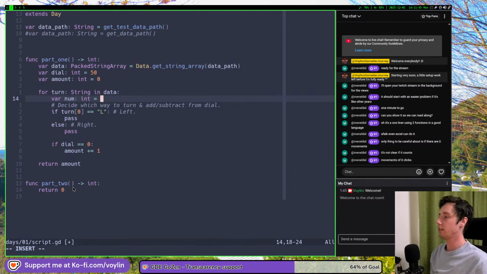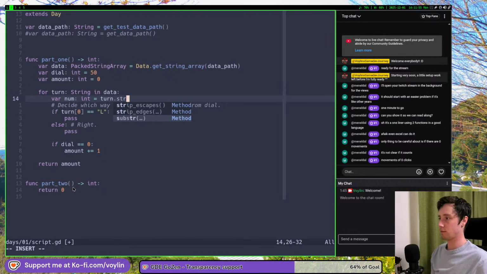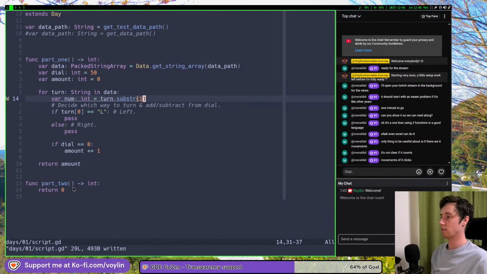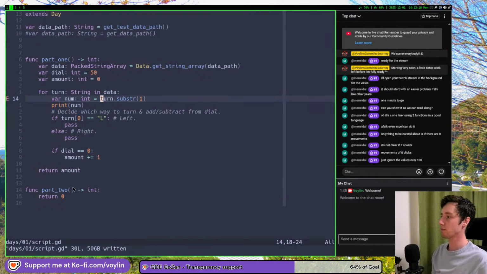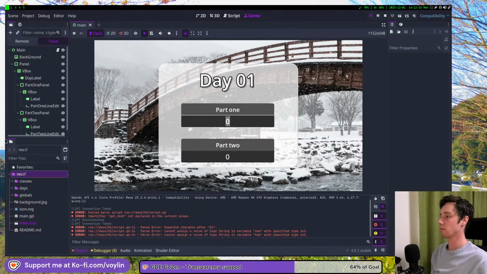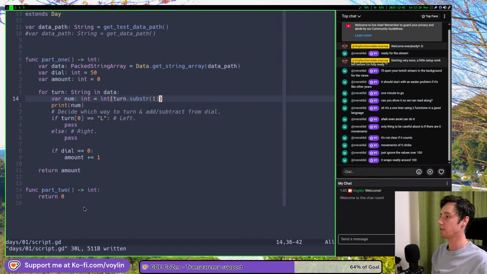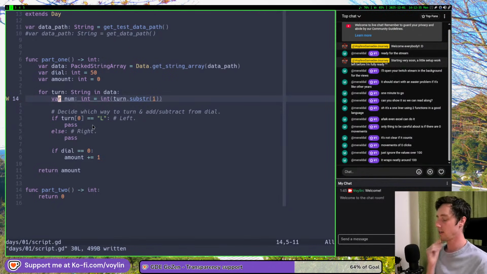Var num is an integer, and I just take turn. I think substring. Let's quickly try this. Does this give the correct number? 68, 30, 48. Yep, okay. Oh no, it's just an unused variable. Just ignore the values over 100. It wraps neatly around 100. Yeah.